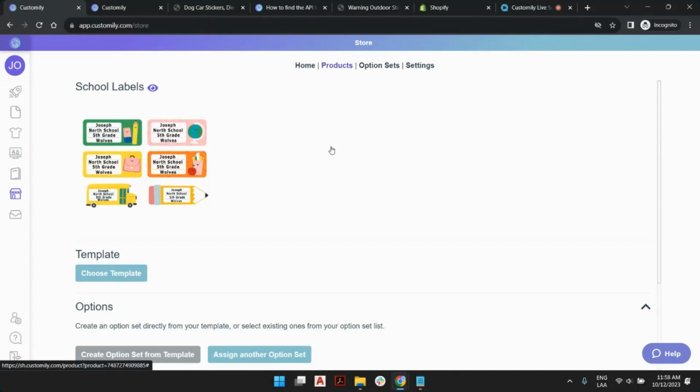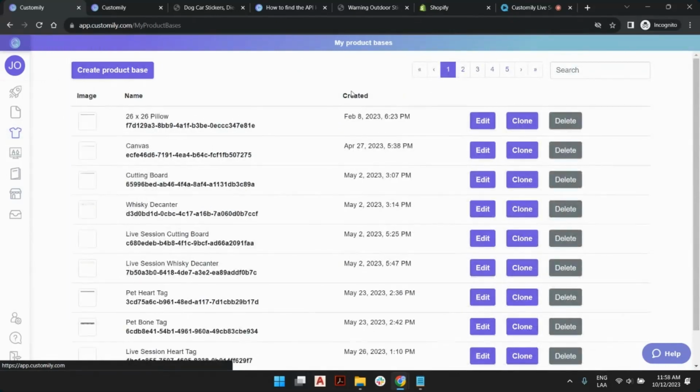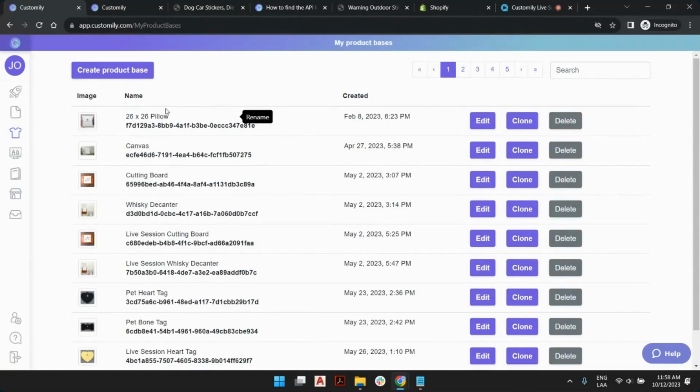What's the difference between my product base and the library? I was thinking they were the same. No, a product base is basically what you need as support for any product and design. Basically, let me open this pillow, for example.